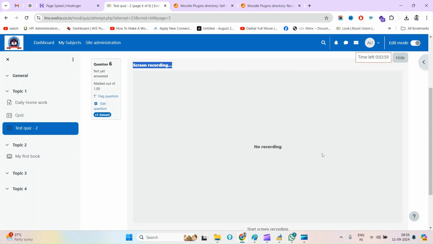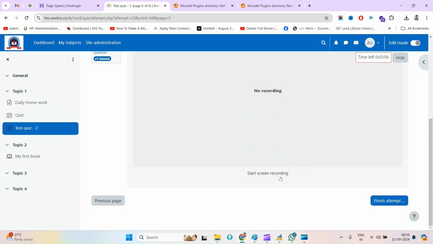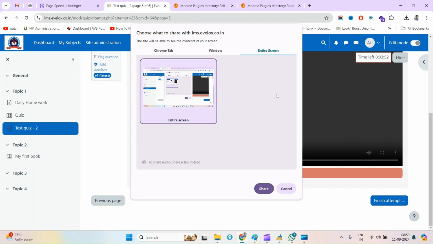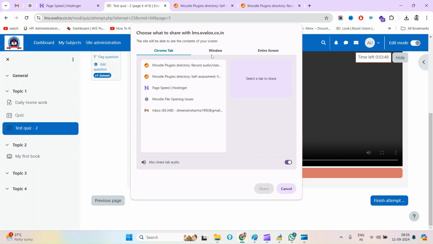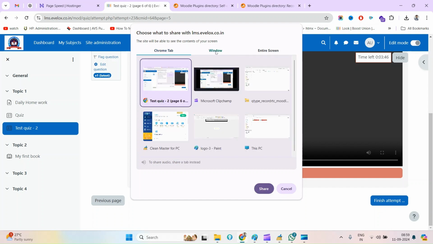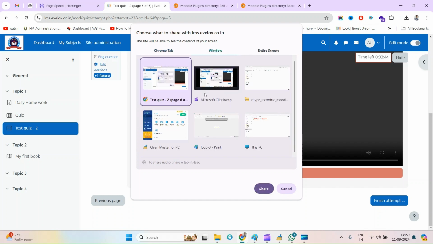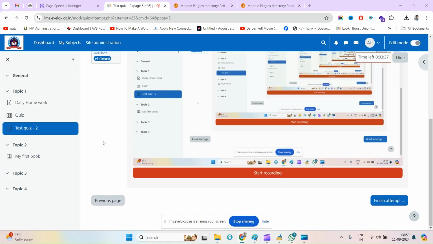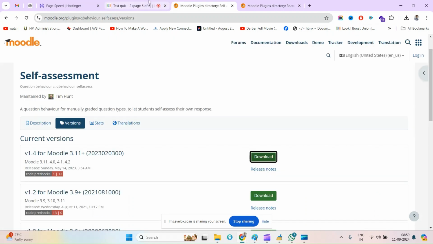It's a no recording. Okay, so start screen recording. If I click on this, it will be asking me, it's just a normal recording. Either it will be asking for the Chrome, you can go for the window, you can go for any particular, in all the open one or entire. Okay, so let me come here with the entire. Yeah, so something similar to this will come there.